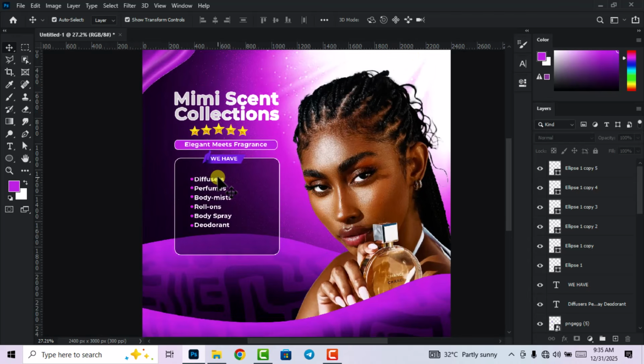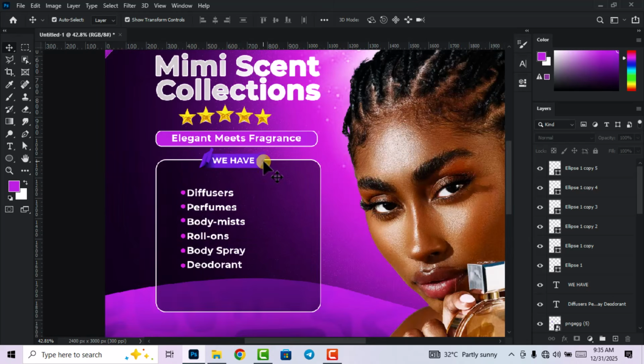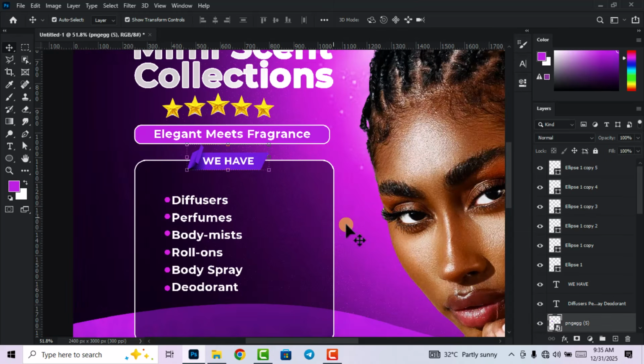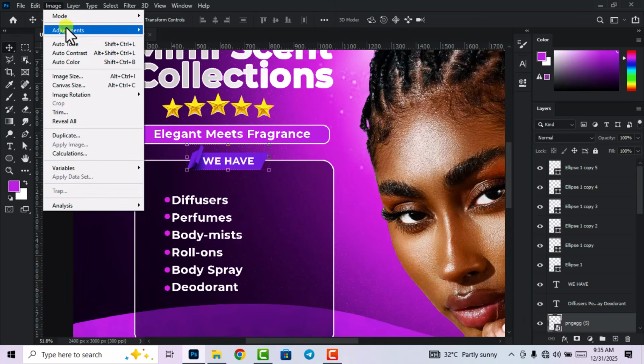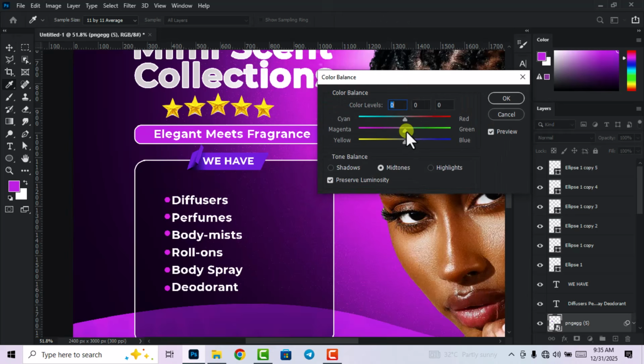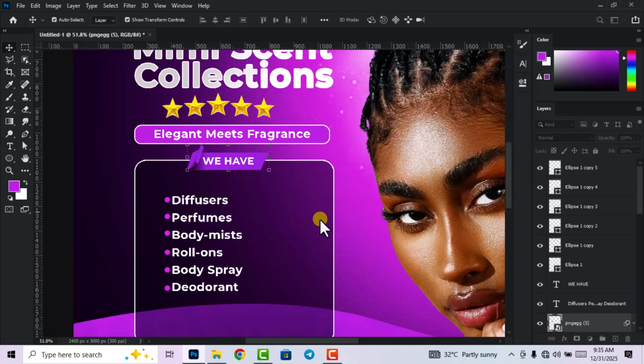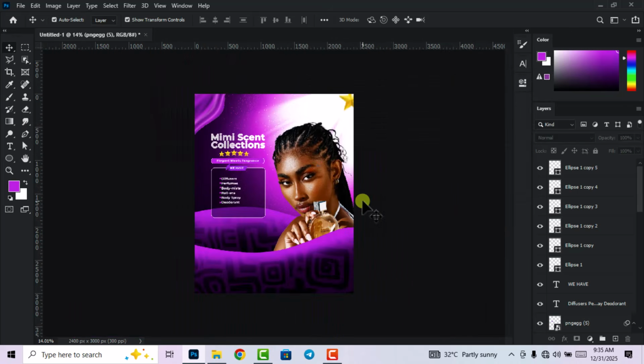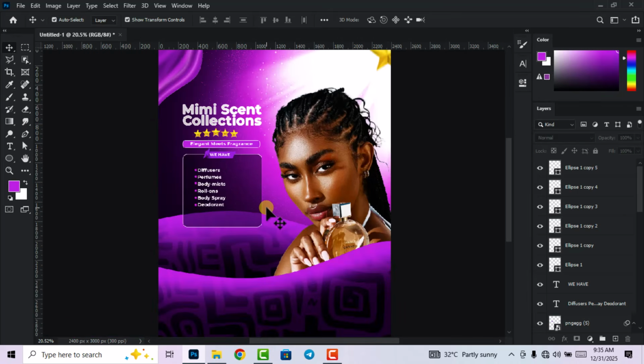All right, so now that we have our text and the shapes in place, the next thing I'm going to do is to change the color of this ribbon we have here to match the color of the background. So I'm going to do these adjustments. Let's see. Okay, so I think this is okay for me. I'm going to click on OK. So all you have to do is to just play with it until you are okay with the result that you have.